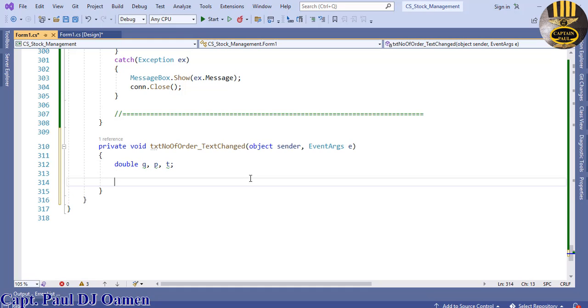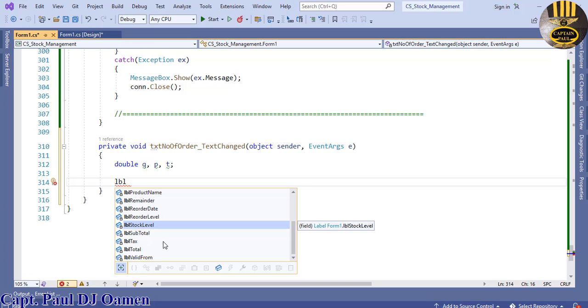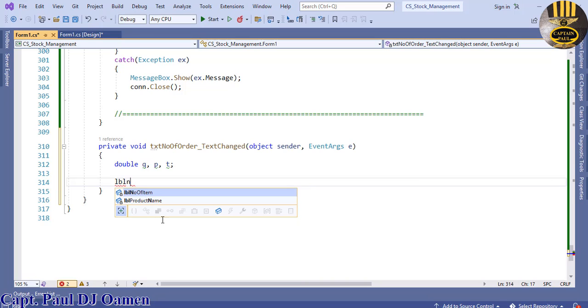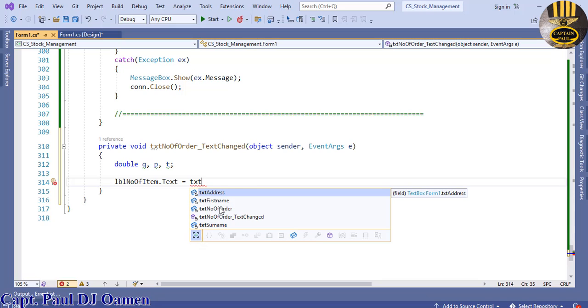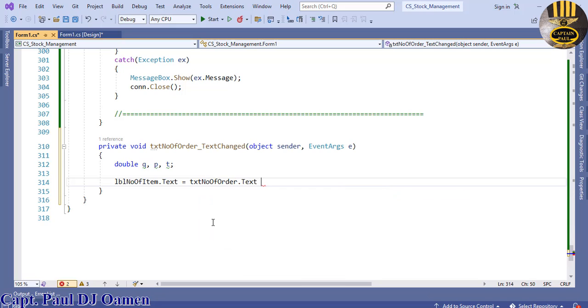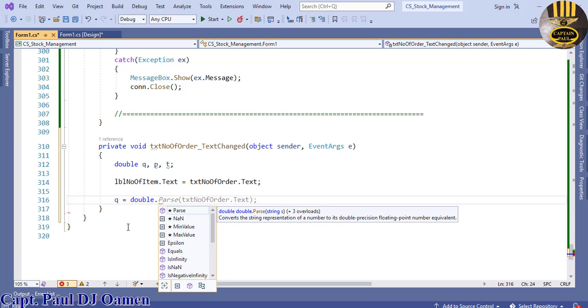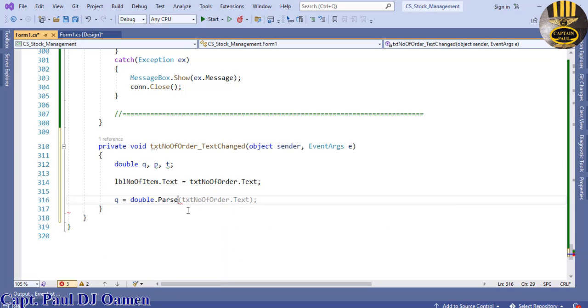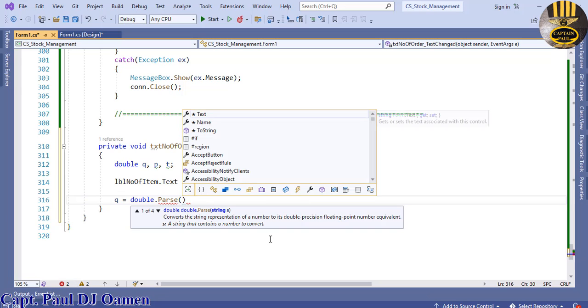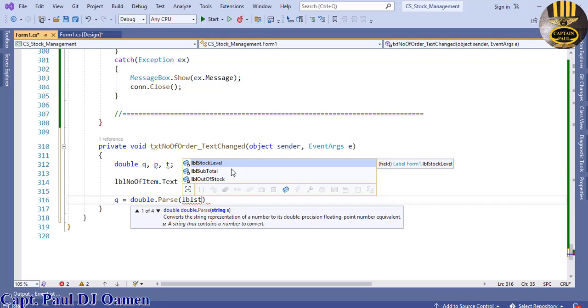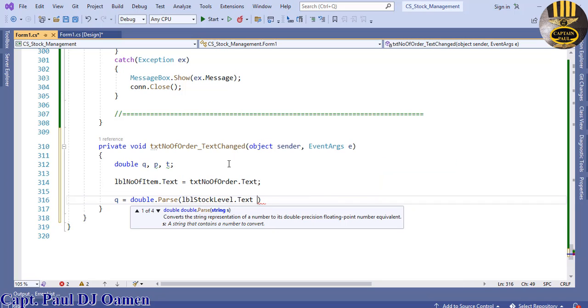There we go. So let's say LBL number of item, the text, that is going to be equals txt number of object dot text. Right, now Q, that's equals double dot parse. And what am I passing? That's going to be LBL stock level dot text.